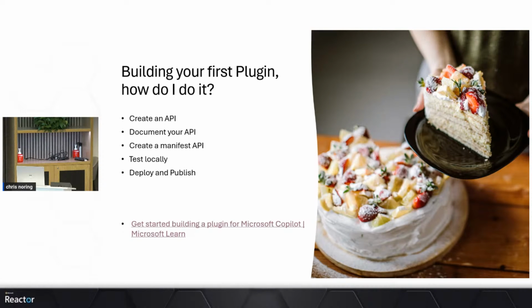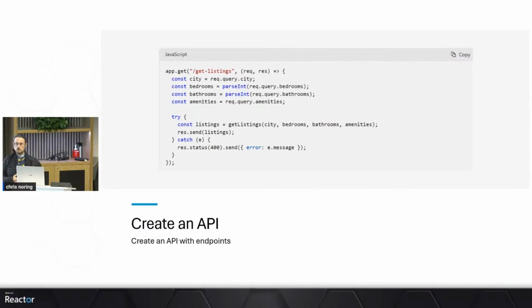And then you need to test it locally. And the good news is that you can test it with port forwarding, for example. And then you have the final step of deploying and publishing. But there are some things to consider as you publish, because we want to make sure that at all times the end user has a great experience. So if your API is overloaded, we might actually disable your plugin. So these are things that you need to keep track of.